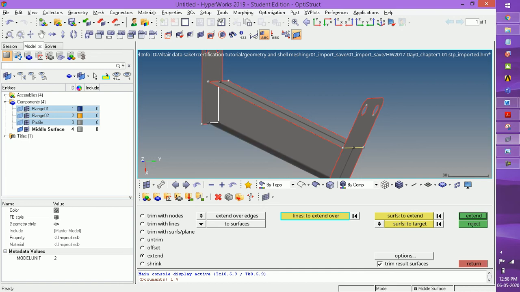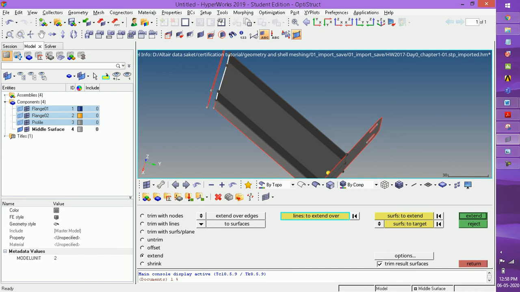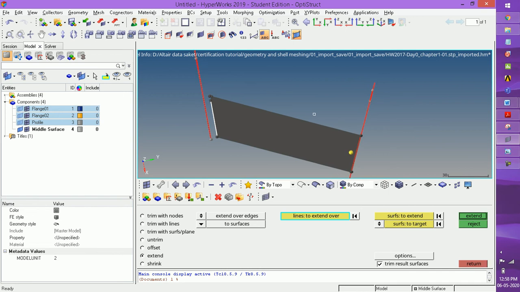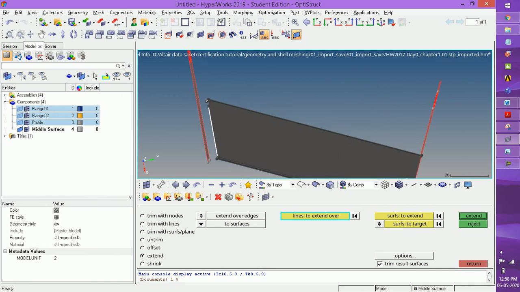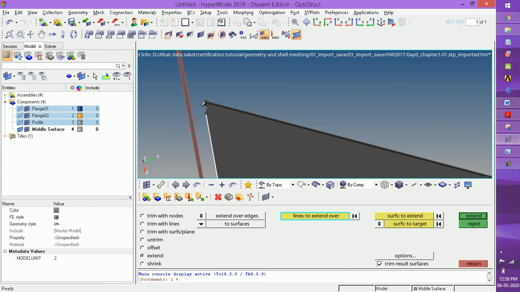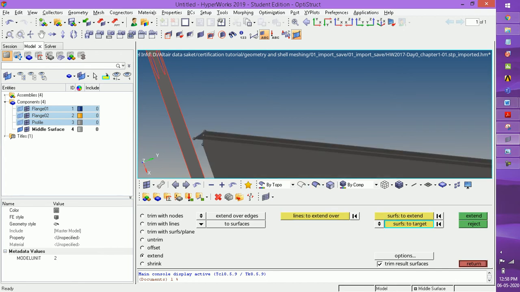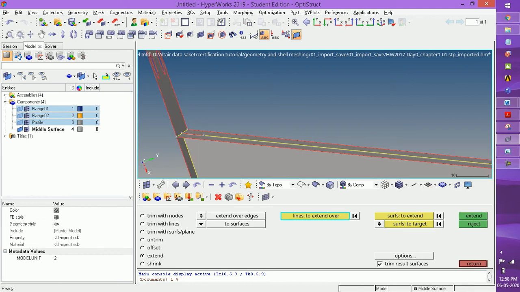this edge, and be sure that all edges are connected. Now there is one more edge which we can see over here. So click over here and then surface to extend, surface target, click over here and then extend. So the mid surface was cleanly joined with the coming surface.